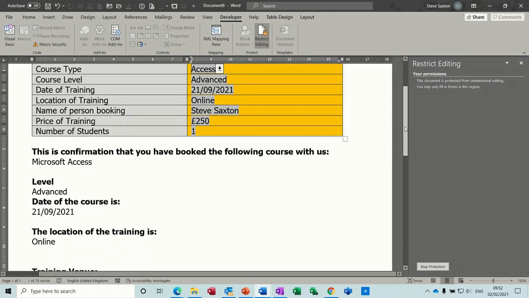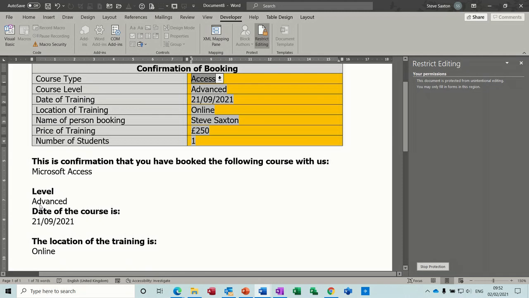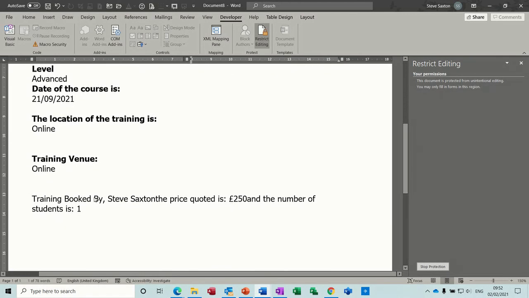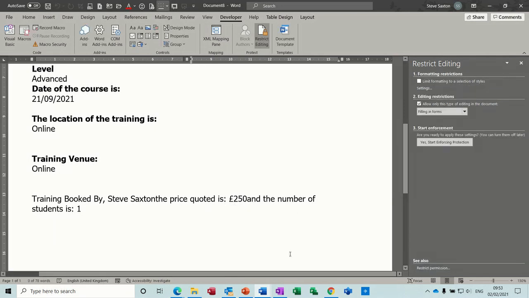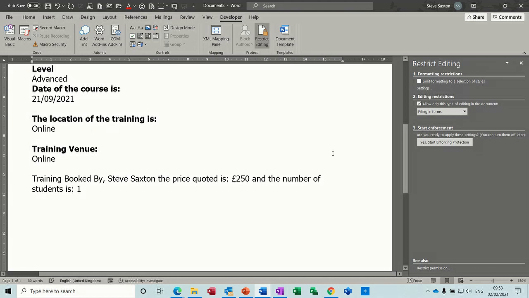So it's saying Microsoft Access Advanced, date is the 9th September, training is online, training venue is online, training book by Steve Saxton, the price, need a space there, the price quoted is $250, need a space there. So all works, so I just need to stop protection, put a space after that, and a space after that, and then you just tidy it up, basically. And then the last thing you would do is save this as a template.